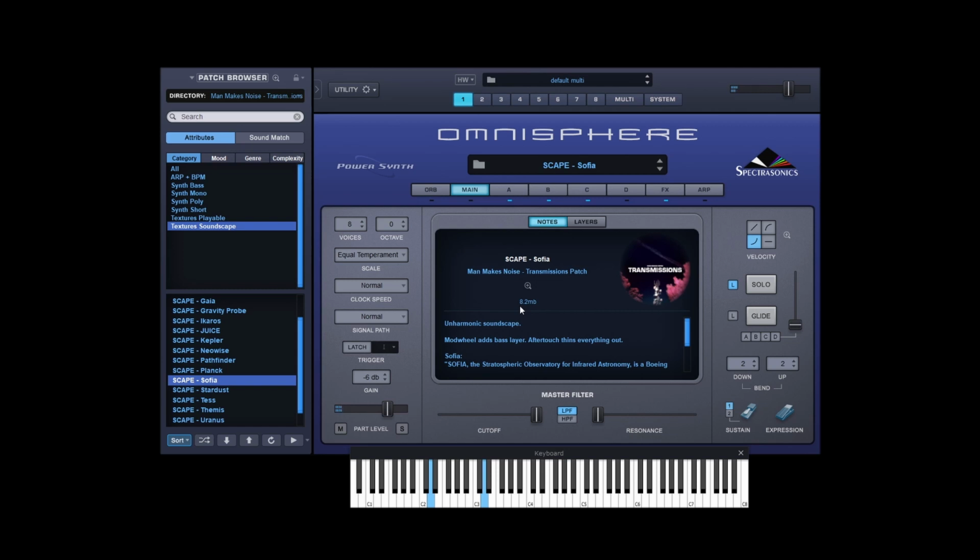As you can see there, it says the aftertouch thins everything out, so it's filtered. You lose all that low end. And we can mod wheel up into the bass layer. Nice. Yeah, I love these textures, they're really cool. All right, so that's the texture soundscape. Let's go on to the playable ones.